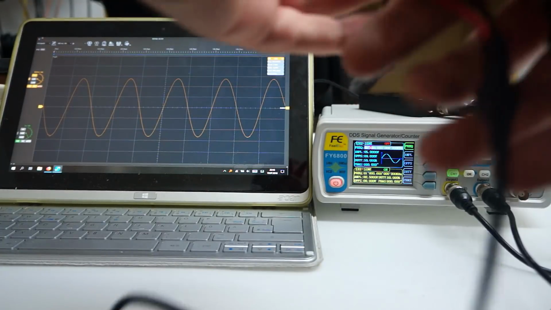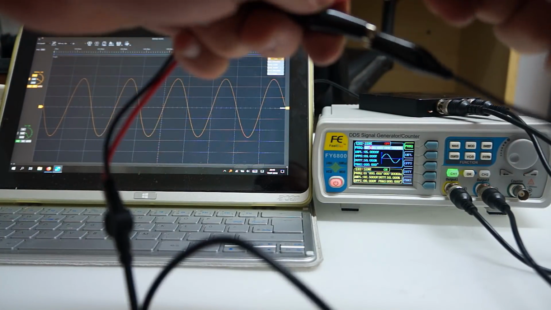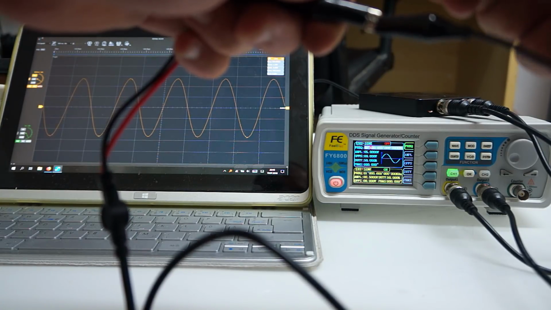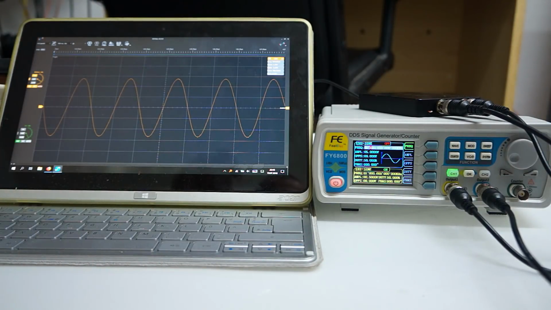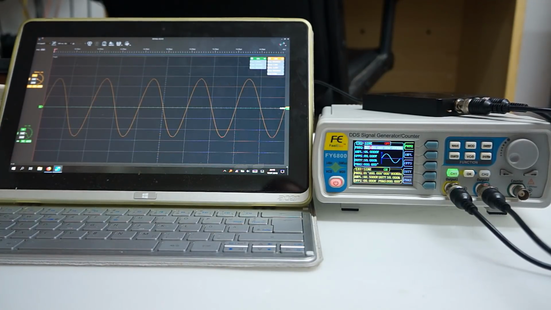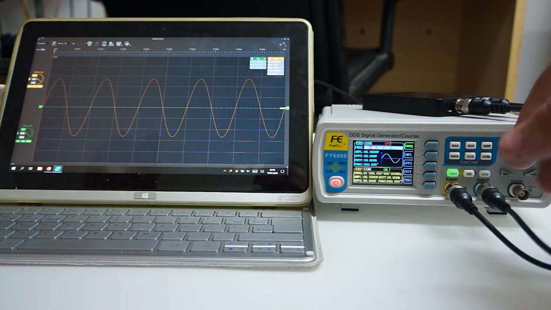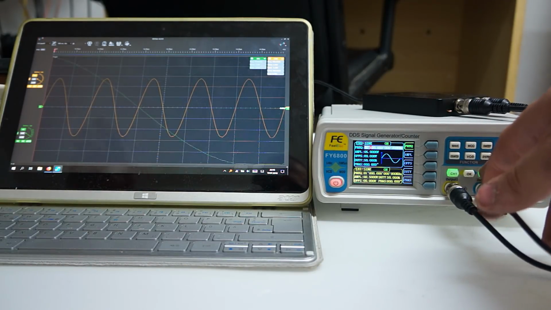And hook up those crocodile clips. I know it's not optimal. I know it will distort the waveform at higher frequencies, but I don't have a second BNC cable. Alright. Let's turn on channel 2 on the scope. Set it to 500 millivolts per division, so like the other one. And turn on channel 2.